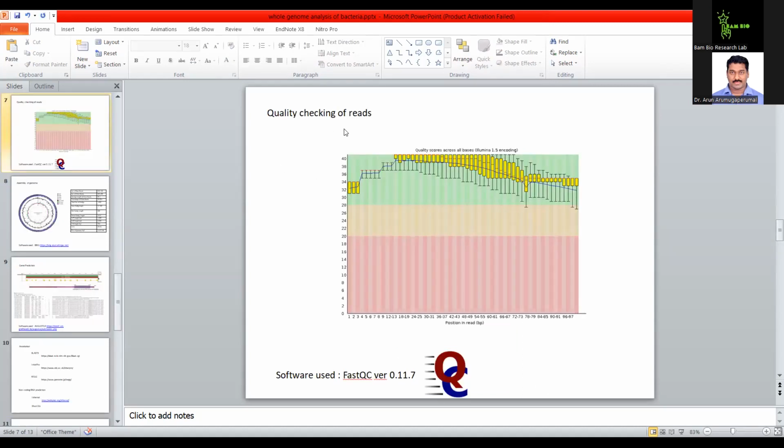So this is the quality checking of reads, and this is the typical result of a quality check. On the x-axis of this diagram, you see the position in the reads, and on the y-axis, you see the quality scores. If the quality score is above 20, it is okay. The regions are color coded. If it falls in the orange region, it is okay. If it falls in the green region, it is better. In this data set, all the reads are in the green region, so quality-wise, this is okay.